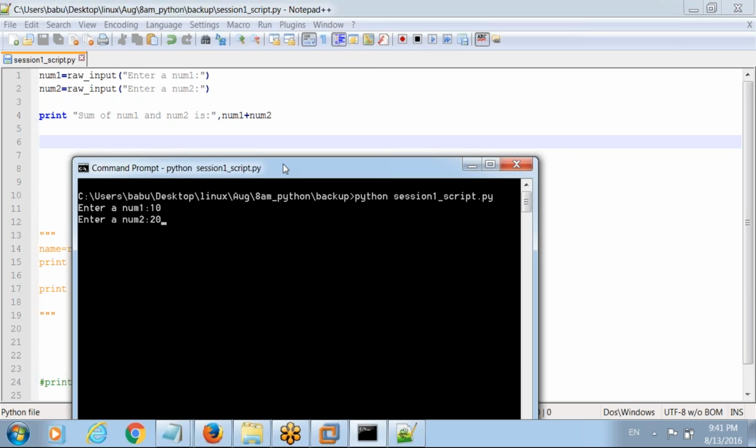The same plus in Python is used for string concatenation. In Python, plus is used for two purposes. If it is a numeric value, it is used for addition, which is an arithmetic operator. If it is a string, then concatenation. What is concatenation? String concatenation is nothing but combining two or more strings. So here the raw_input function treats input as a string, then what will be the output now?